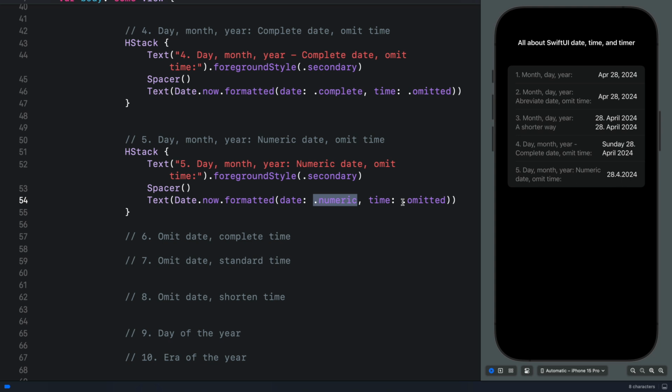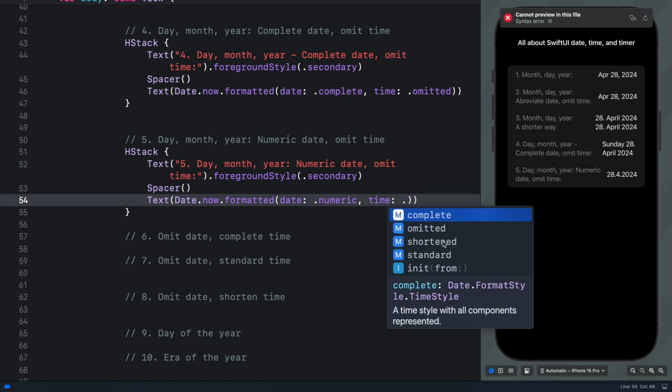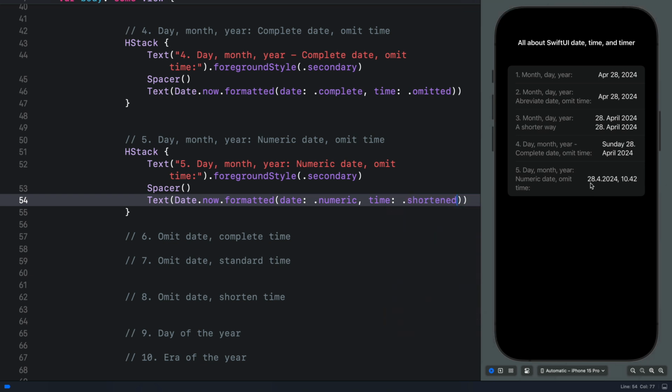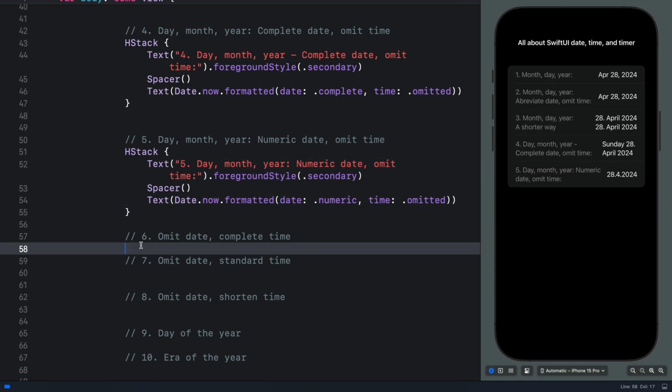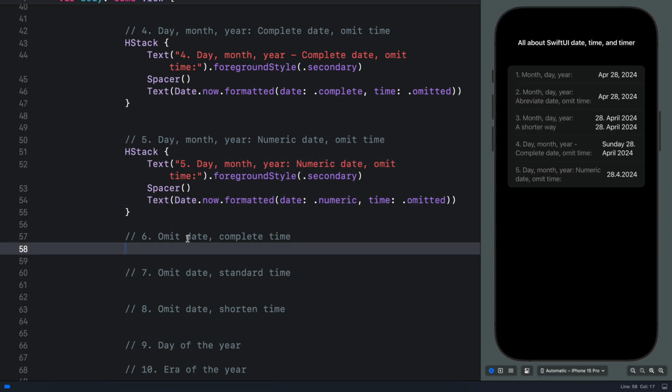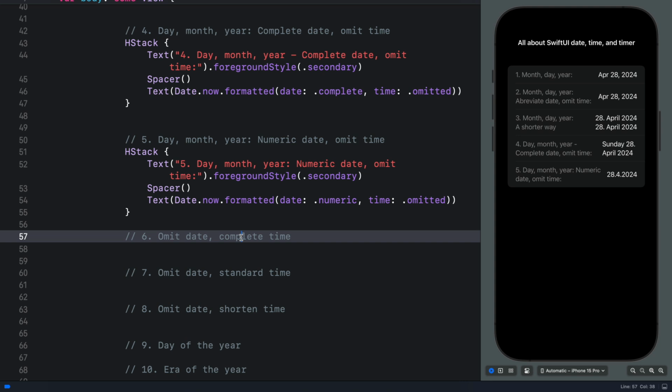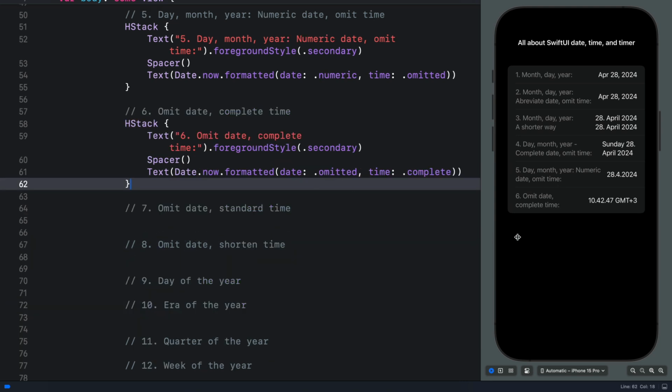And as I said before, we can also customize the time parameter as well to get different formats. For example, we can say we want shortened. For that, we get the date in a numeric format and also we get a time. Let's undo the change. Next, we will request another format that omits the date and also having a complete time. For that, we get the date in a numeric format and GMT as the time.